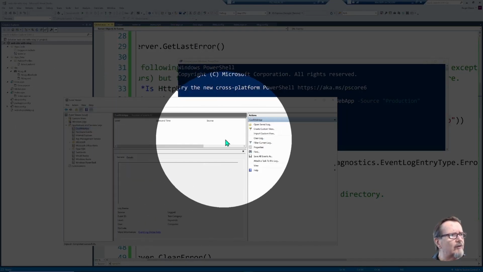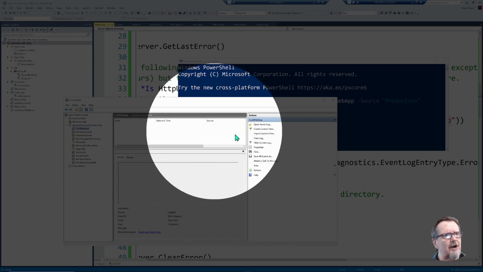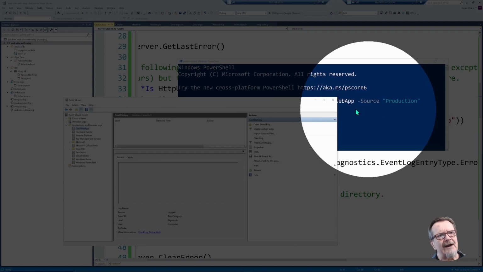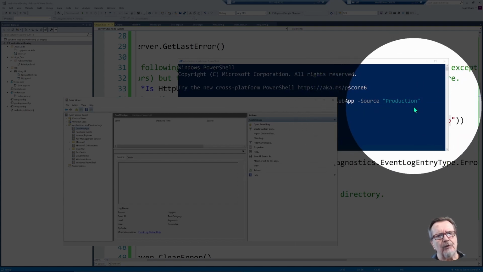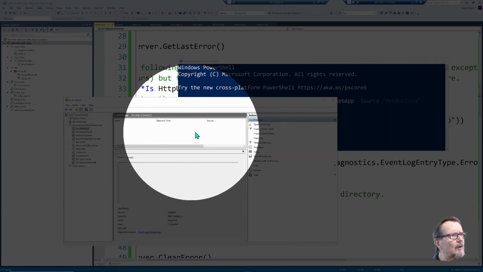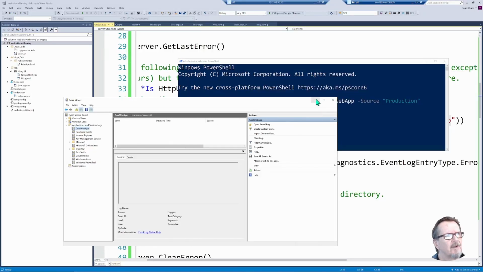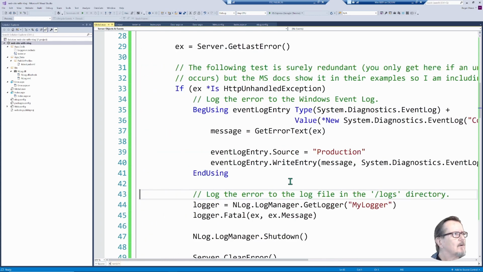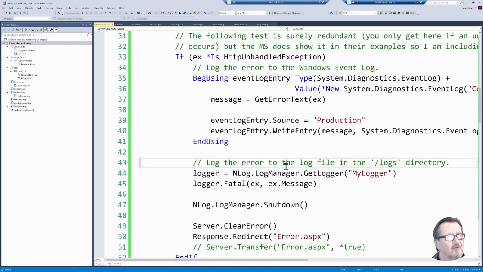Now there are no entries in it yet. And this source column is what will reflect the word production here in just a little bit. So you might have another source that is maybe dev, where you're doing development on that same web server. So now we've got our event log in there. And that's good. Now we'll minimize that viewer for a little bit, and we'll run our app here in just a moment.